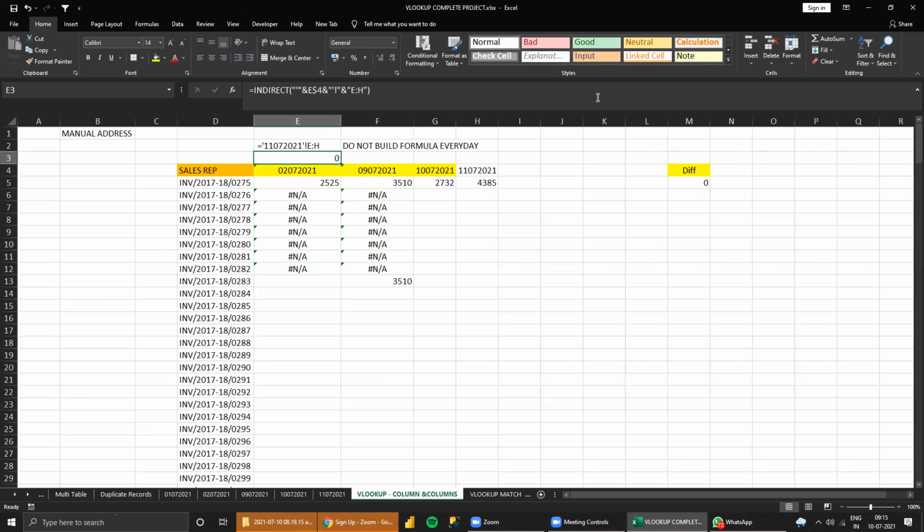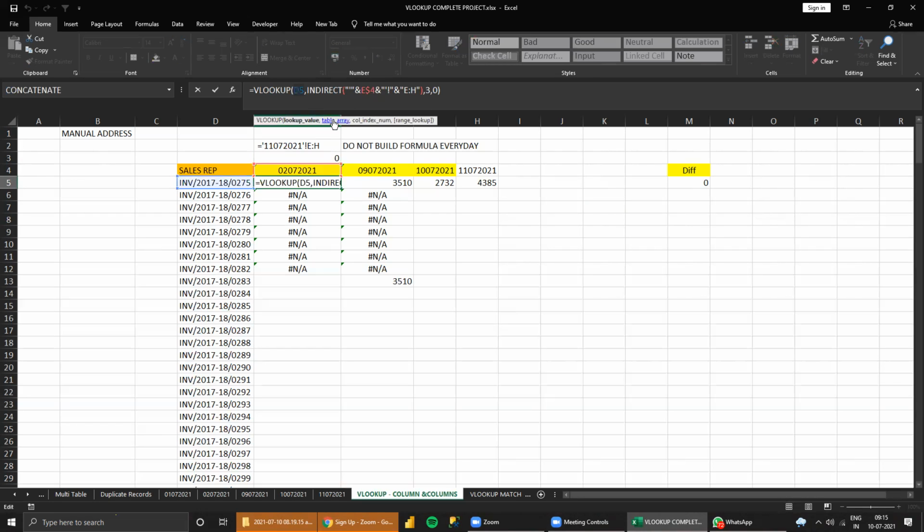That's all. Paste this in the place of the table range in the VLOOKUP. See here: lookup value, table array. This is the table array. Here to here, it's selected.